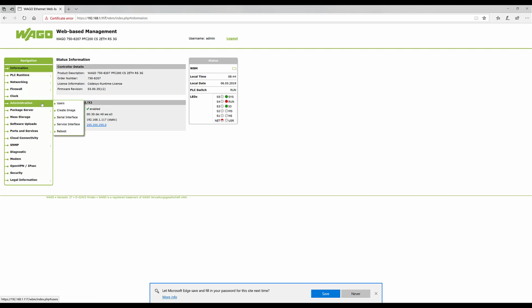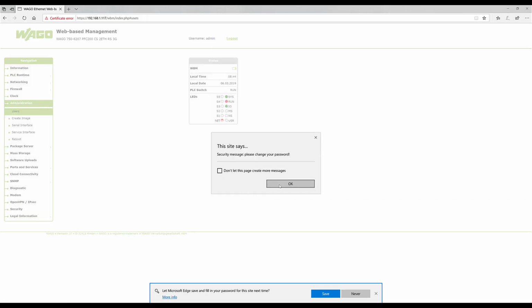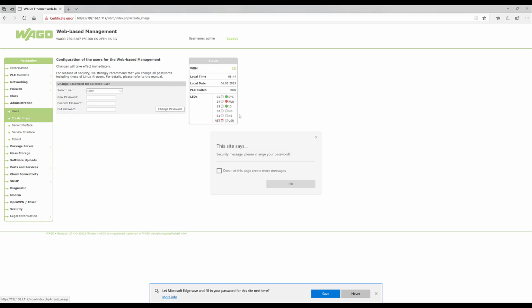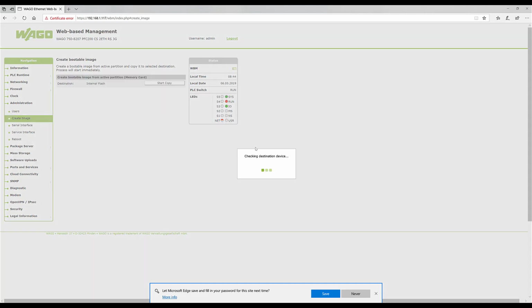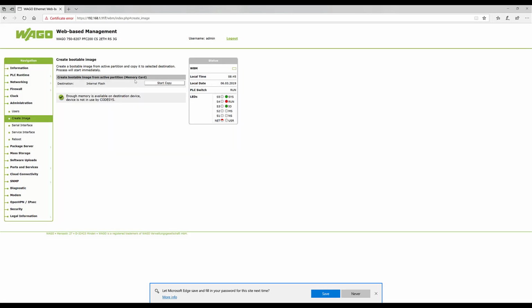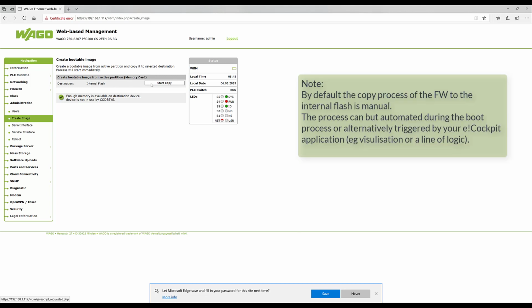Our first step is to go to the administration menu, create image, and start copy. In this case, the create image process is now looking to identify which is the primary partition. In this case, the memory card or the SD card is going to be the primary partition, and the create image process is going to work to copy from the primary partition to the internal flash. This process will make your firmware image permanent on the device.